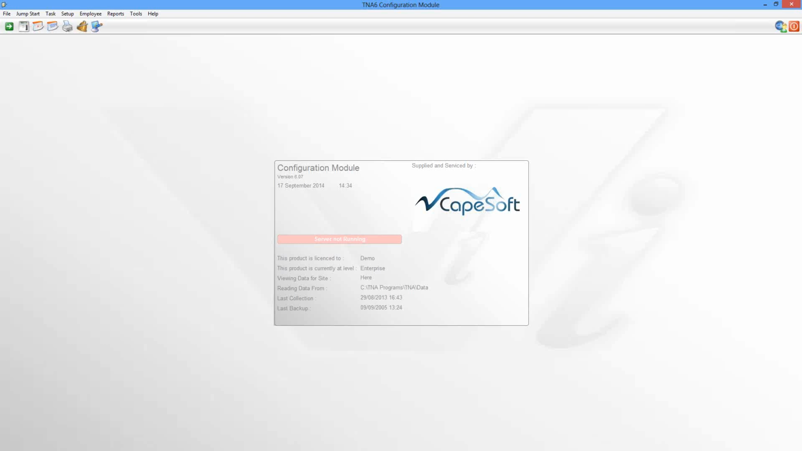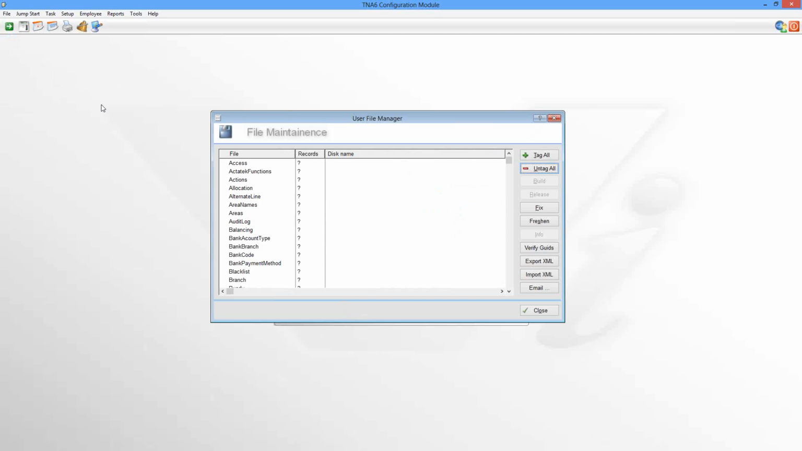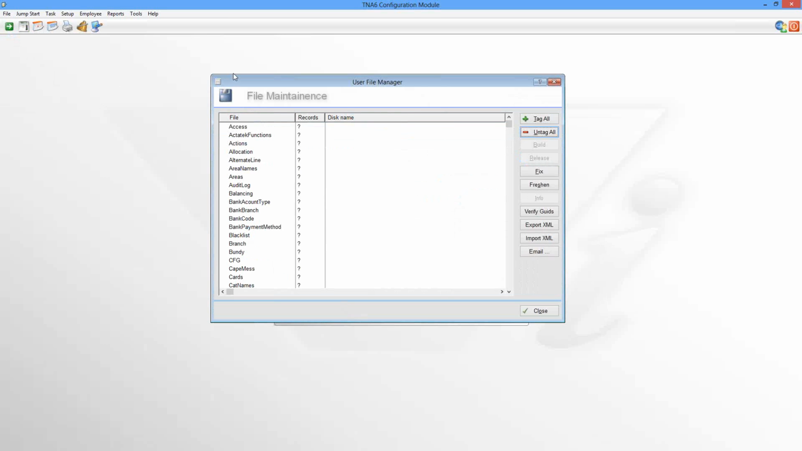So if you go to your configuration module, first thing that you need to do is make sure that your server module is not open, and that you can obviously see by the server not running message at the back there. Once you're confident that any other users, if you do have multiple users, have their user modules and everything closed as well, you can open up the configuration module and then go to File Manager, and then you need to do a freshen and a verify goods on all the files in TNA6.